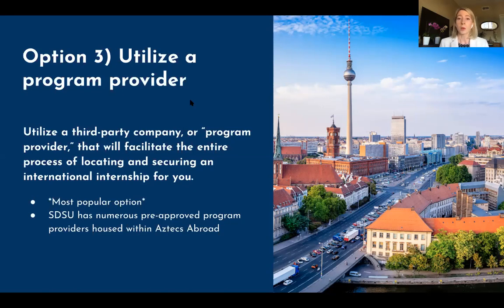But things to keep in mind with program providers. So program providers are great. They can set up everything for you. Housing, sometimes even meals. They might even have cultural activities. And the most important part is the internship placement itself. You work with them, you do an interview, you let them know your interest, what kind of work experience you come with, and they will help place you in an internship. Now, typically the downside of a program provider is it's kind of expensive.